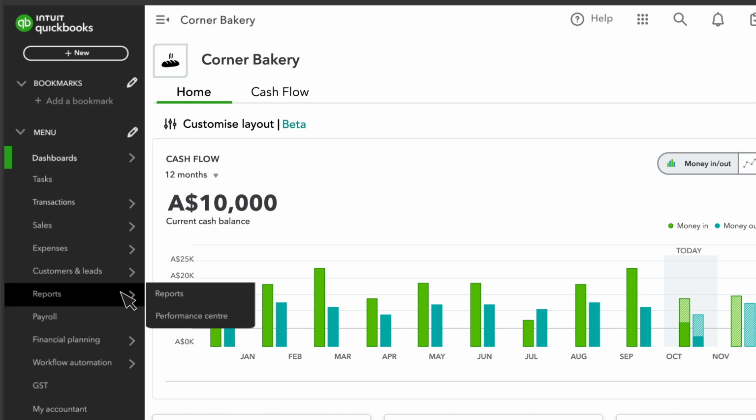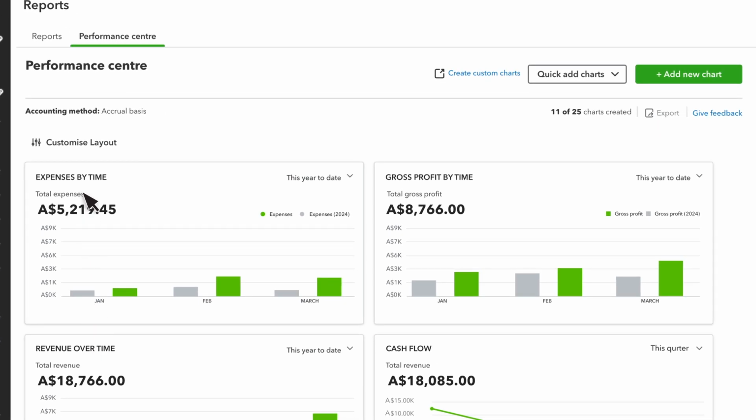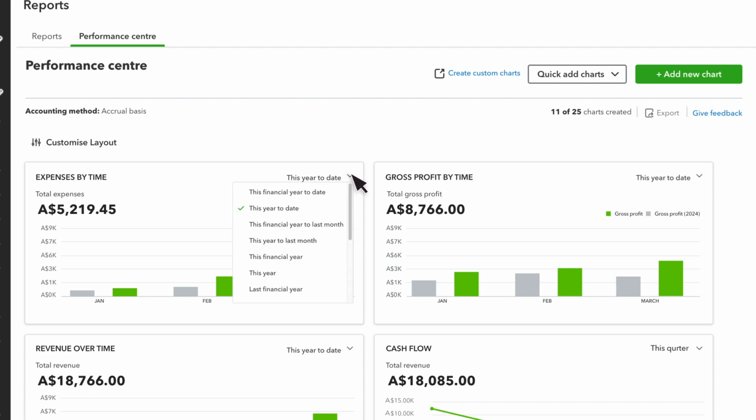Go to Reports and select Performance Center to get started. Your Performance Center will have some pre-built charts, and you can also add your own. QuickBooks uses your accounting method to build your info. Move your cursor onto a bar or line to get more details. You can customize the date range of some charts.